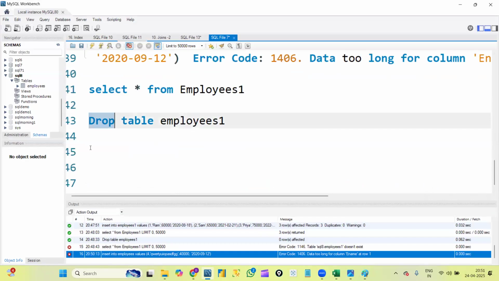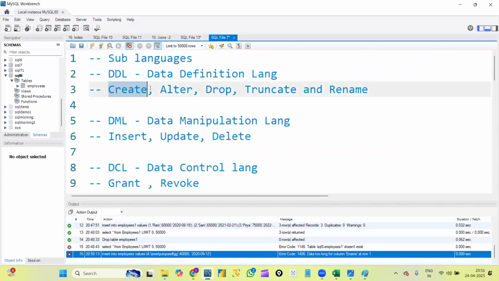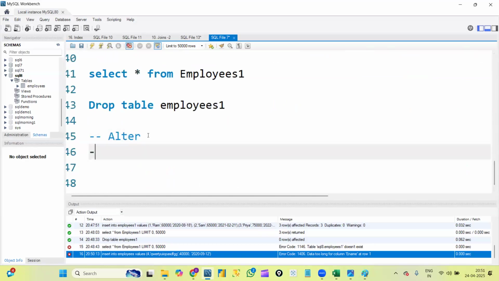Okay, so this is about the drop command. Next, let's understand the alter command. So we have 5 commands. Create command we already know, drop command we understood just now. Let's understand the alter command, an important command. In alter we actually have 5 use cases. Let me explain one by one.